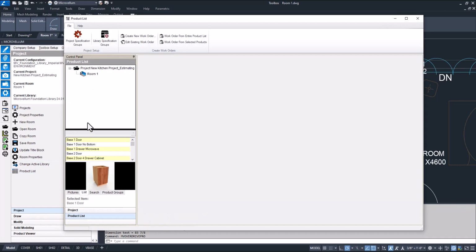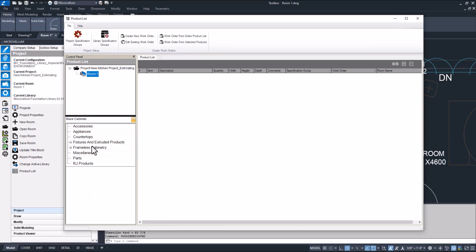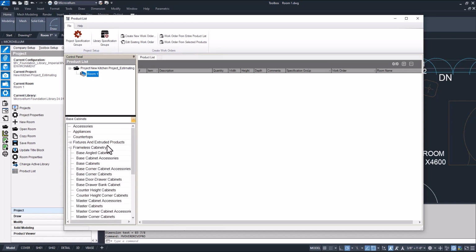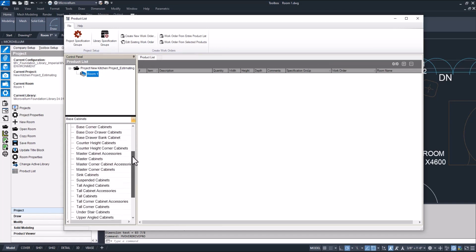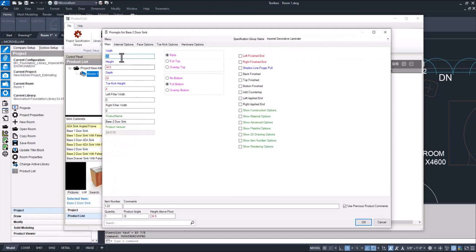Now into the product list, we can start adding products directly to this list without having to add anything to the drawing. Selecting on our room and then into the library of products, find our sink cabinet, and we'll make that one the first one we add to this list. You can double click or right click and add product to project and enter the different properties needed for this product. Some of the properties here are coming in from the project wizard or the project level properties, so not necessary to change everything inside of here.